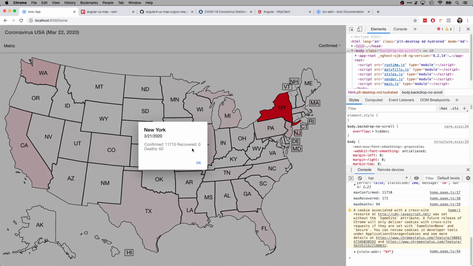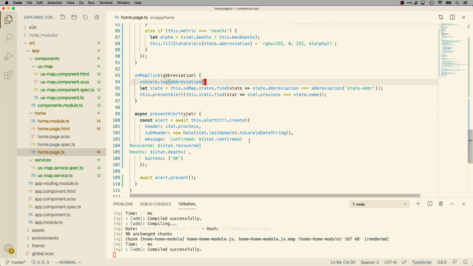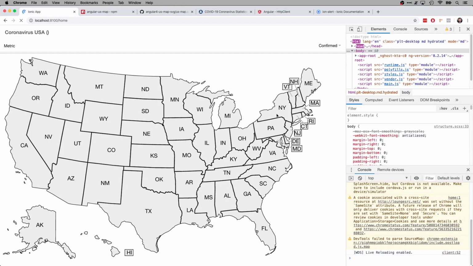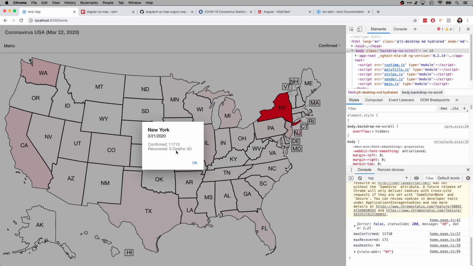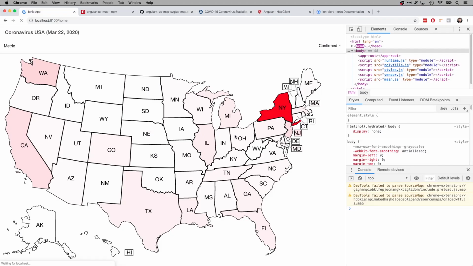Click on New York. Okay, New York. Last updated at that point, confirmed this many, recovered that many, deaths that many. So it looks like the new lines do not work in there. Let's try maybe a BR to see if a BR will format as a new line. I have no idea if it will. If not, we can just use semicolons or something. Hey, looks like it did. So the BRs is how you get line breaks. That's HTML syntax for a line break.